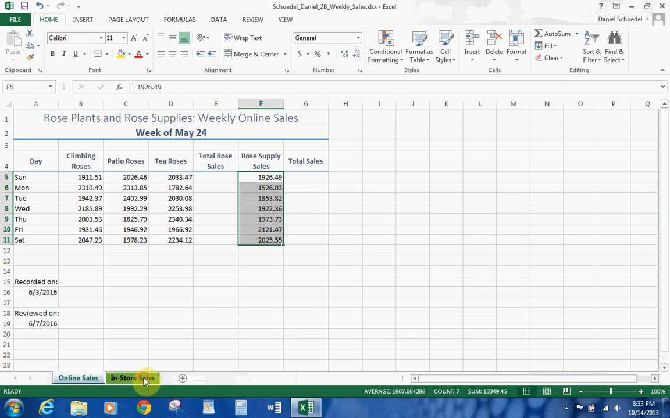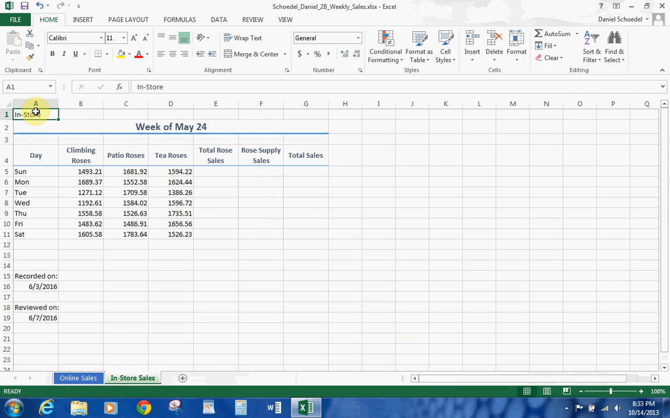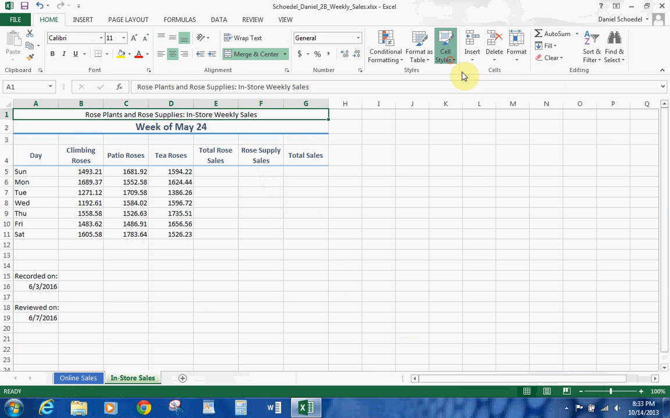Click over to the In-Store Sales tab, and we're going to basically do the same thing we did to the last one. We're going to type in Rows, Plants, and Rows, Supplies, In-Store Weekly Sales. Okay, and do the same thing we did earlier. I'm going to select A1 over to G1, merge and center, and select Title.